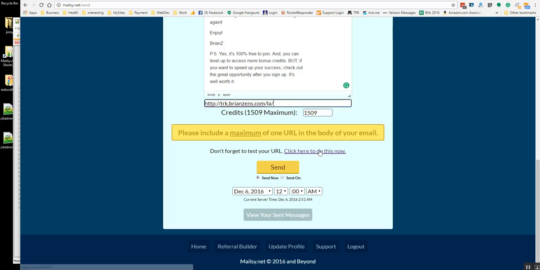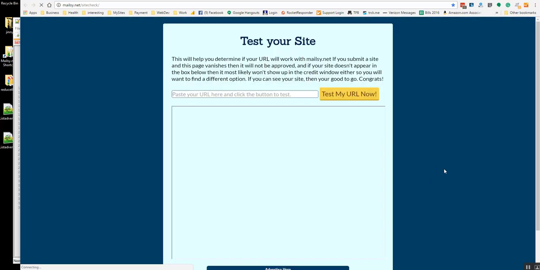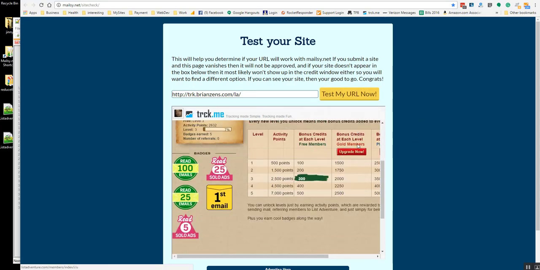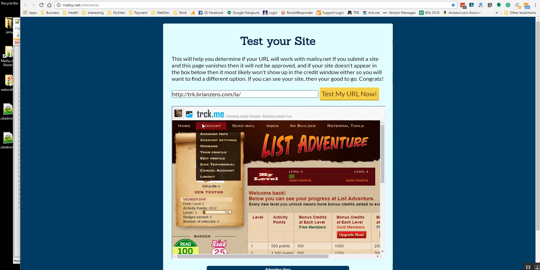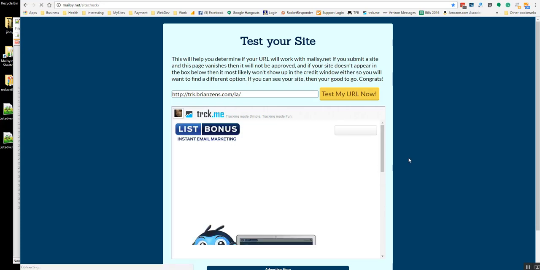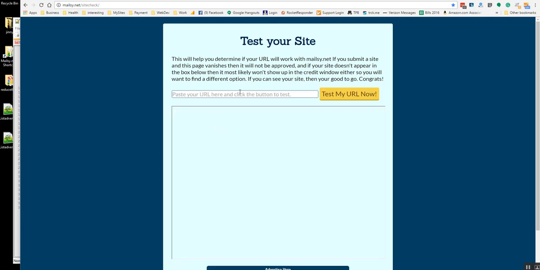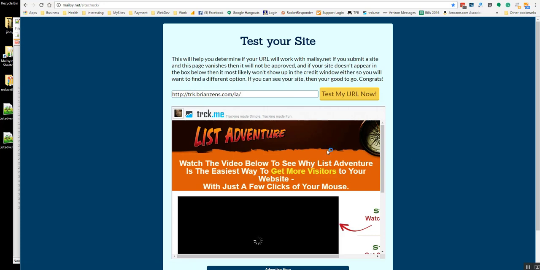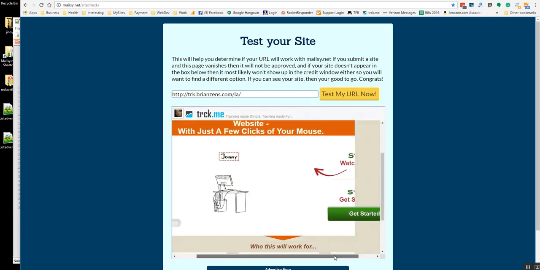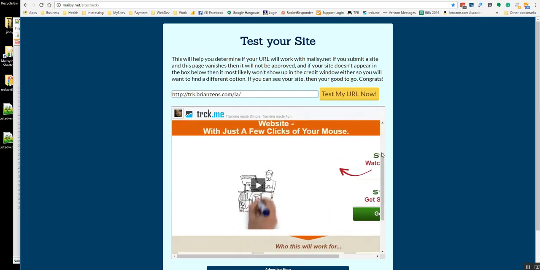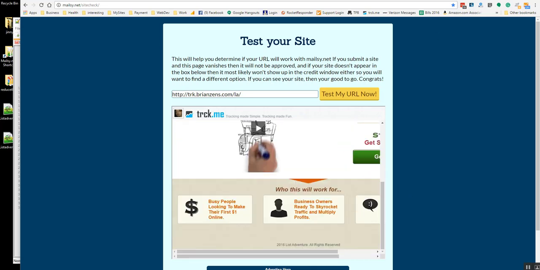Since I copied it already, click on this, it'll open up a new tab. Okay, paste it in that box. Hit test my URL, and make sure that's my members area. If you log out, okay, let's refresh this. Paste it again. Okay, there's the front page of List Adventure. Make sure that works. It does, so then I'm going to close that window.